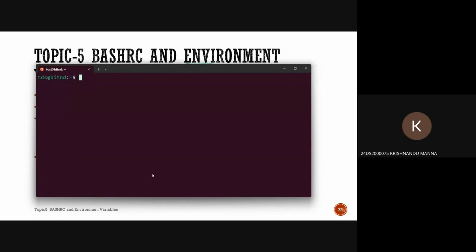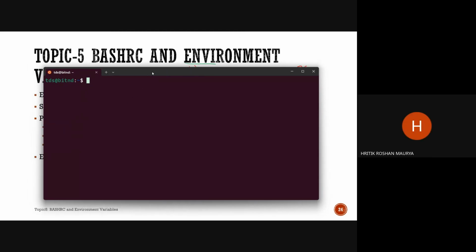What is VI that you used just now? Just like nano, VI is a command line editor. So you can use Nano, Notepad, VI, anything.